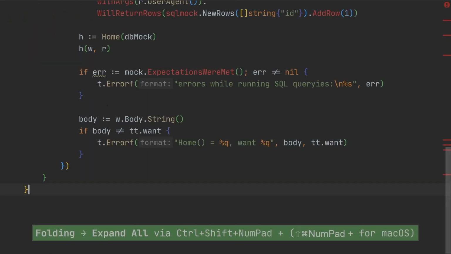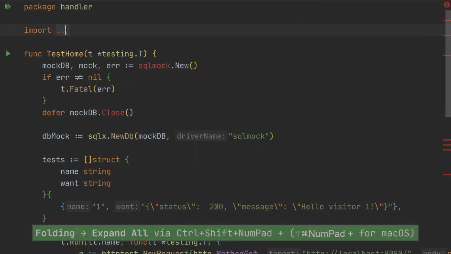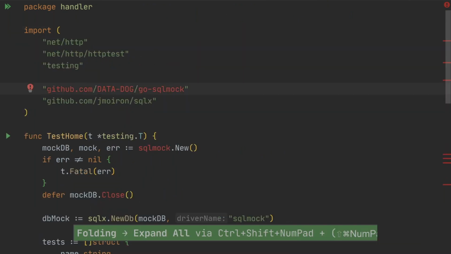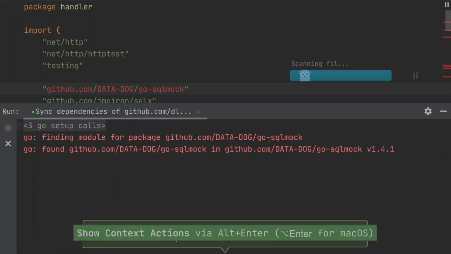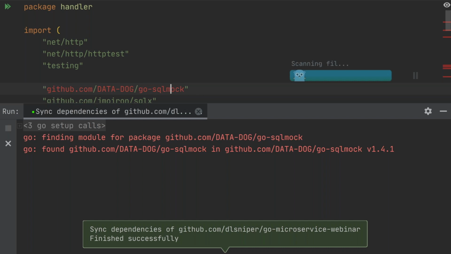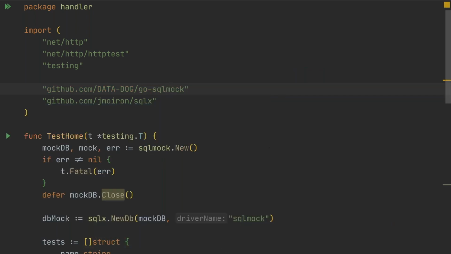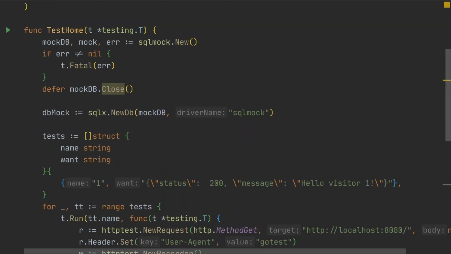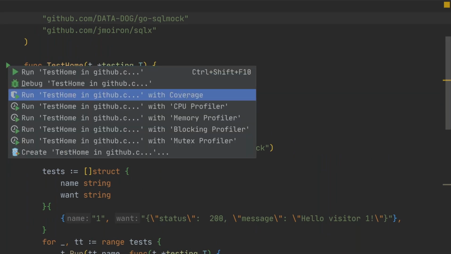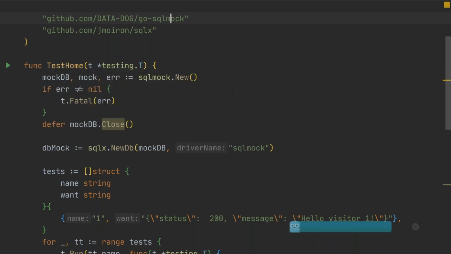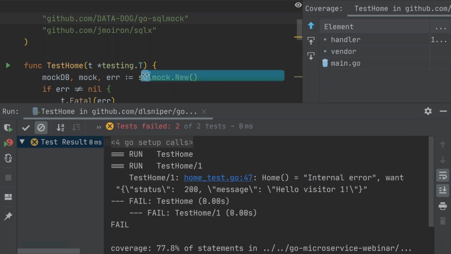Cool. The red code that we see here is because I don't have the SQL mock package installed. Once I have the package installed, I can synchronize the project again, and everything will look okay. Cool. So let's run this with coverage, because I also want to see what coverage I have, right? The Gopher will compile the test for us, and it's going to try to run it. So let's see what happens.